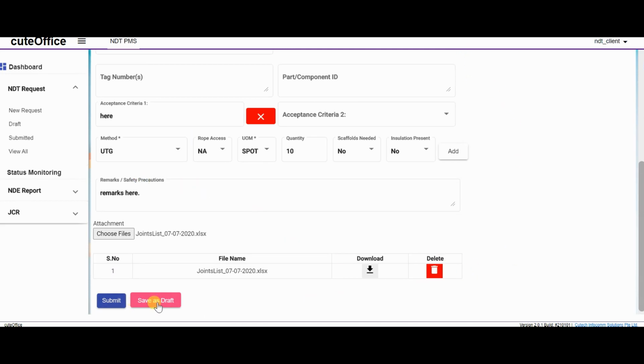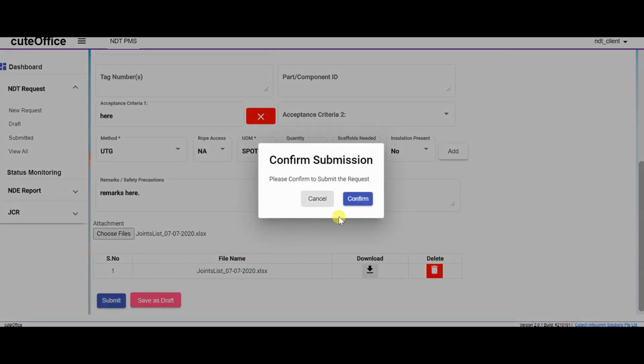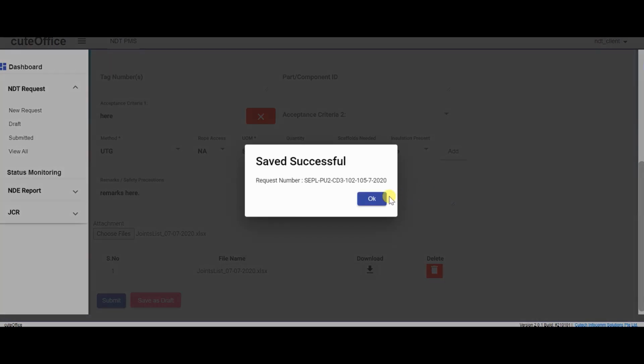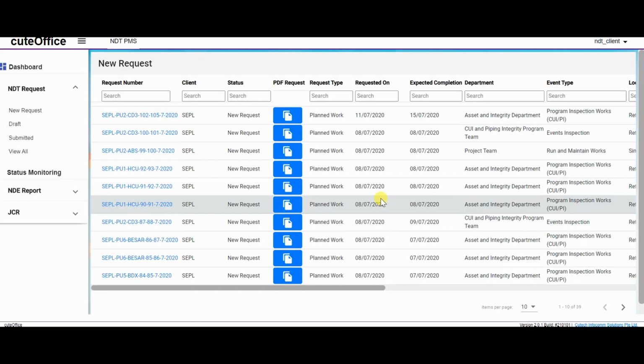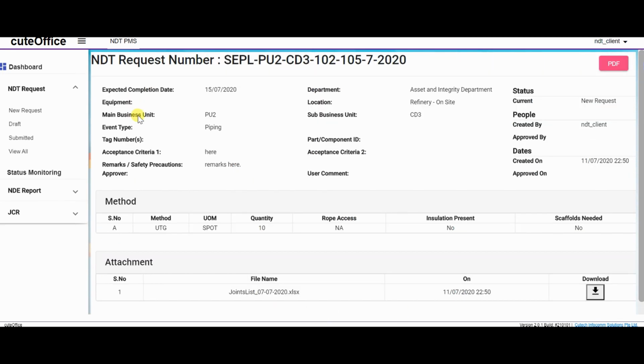The request can be saved as draft and later further modified and submitted when ready. Once fully ready, click Submit to submit the request. The submitted request will be processed by QTech and the status will be updated online for the user to view.